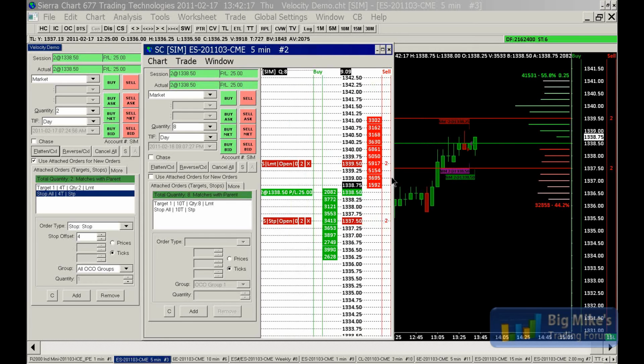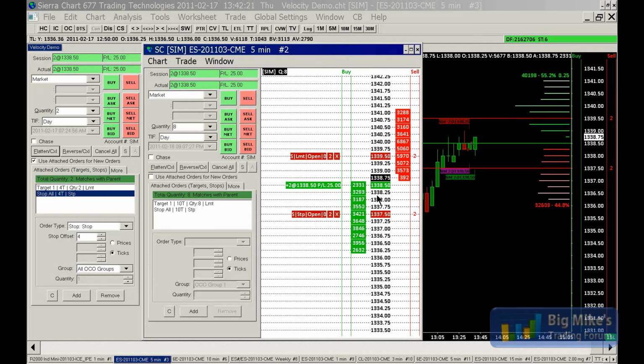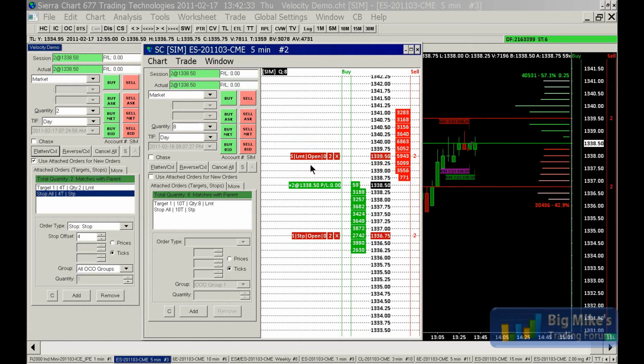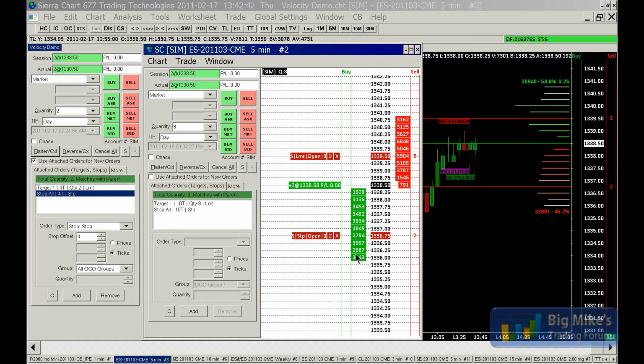So this is an adjustable DOM, so I just widened it. So here are all of our orders. I just moved the target order up. I can pull the stop order down. So it's very easy just to click and drag these orders. I can change the quantity just by clicking this. This is 2. Okay, that goes to 3.